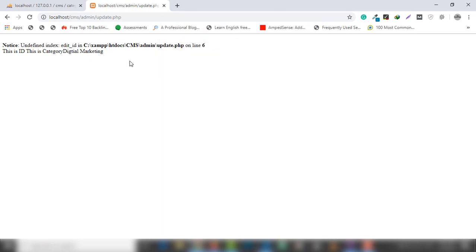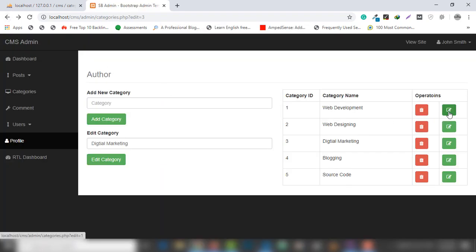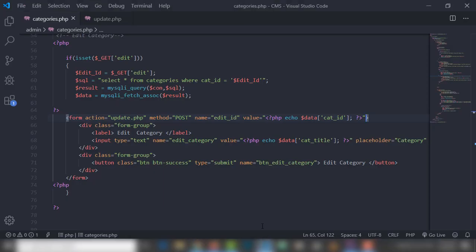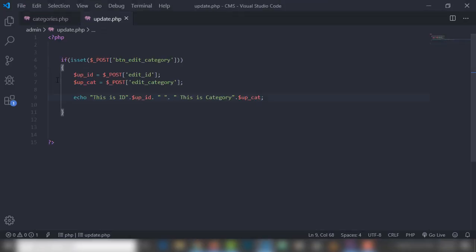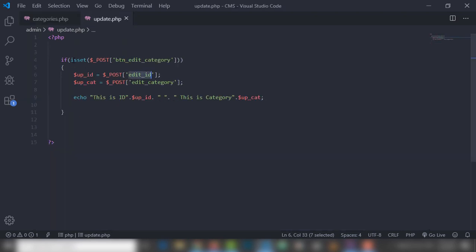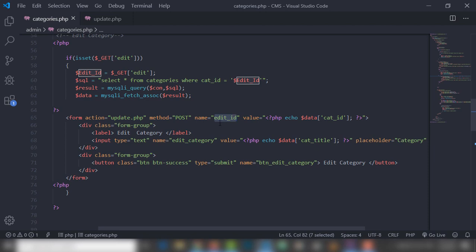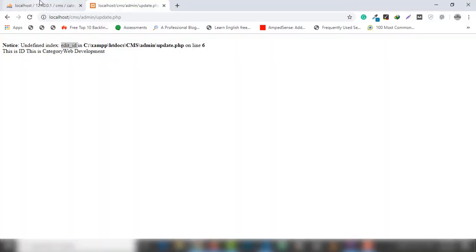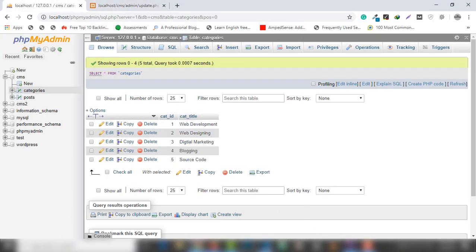Let's check it now. I go back, I click on web development, edit now, line number 6, PHP, line number 6, this one, value, edit_ID, edit_ID, perfect. But I think, okay, just a minute, I use another way. I get that value, PHP concat ID, check that, get ID, perfect.